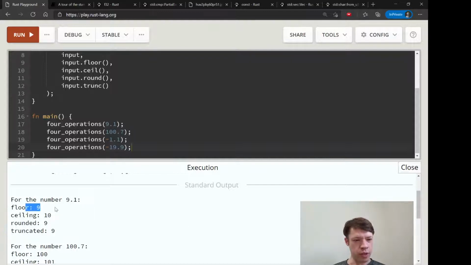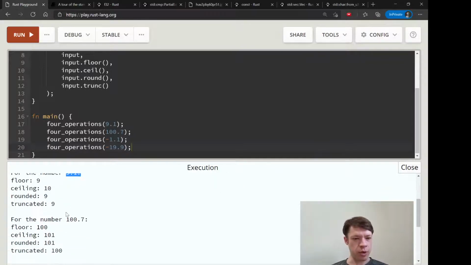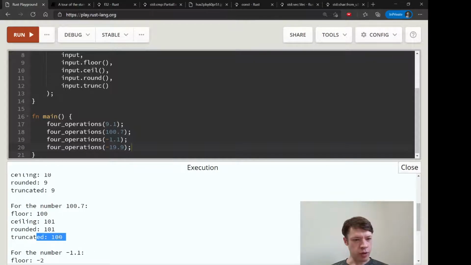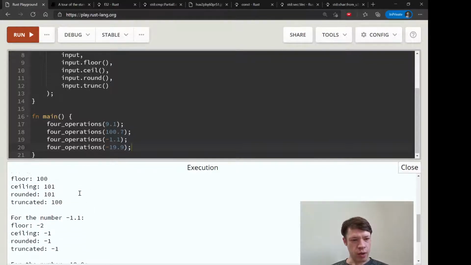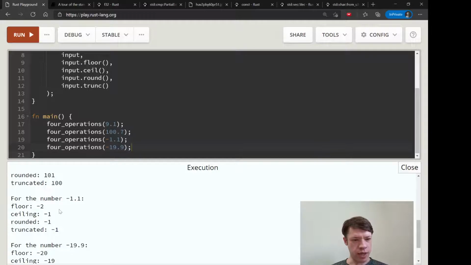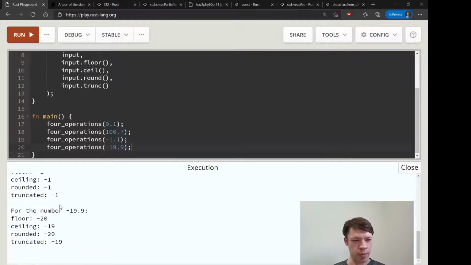So the floor 9, rounded 9, truncated 9, ceiling is 10. So it takes it to the next number, increasing. Floor here as well. The difference here is rounded because it's over 0.5, so it goes up to 101. And then here you can see with negatives, floor is going to decrease it, ceiling, rounded, and so on. We'll change it to -1, and also here it's going to round. So if you have a negative 0.9, it's going to round it down, which is well, the number is going up, but the value is actually going down. So anyway, minus 19.9 rounded becomes minus 20.